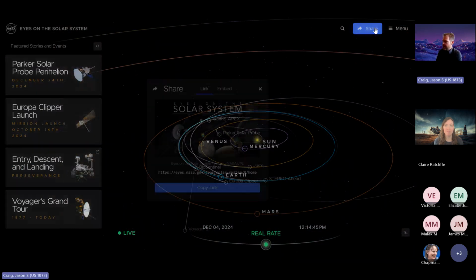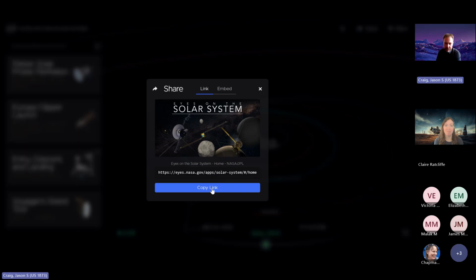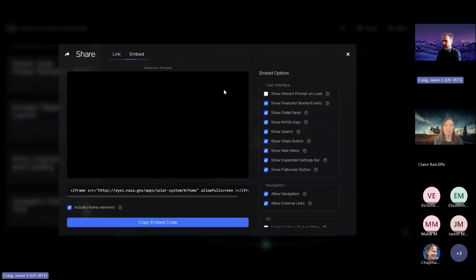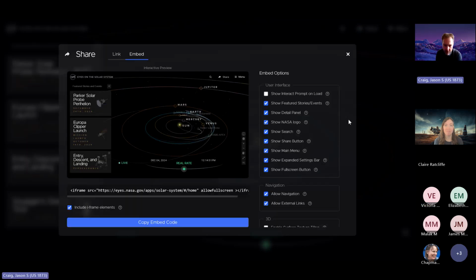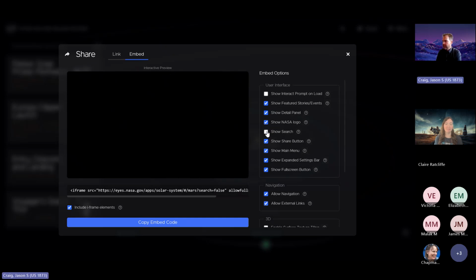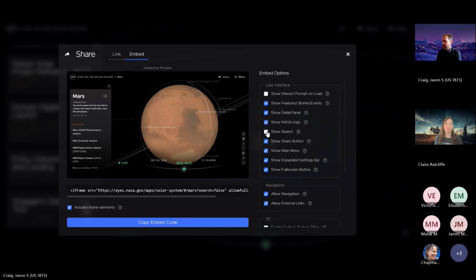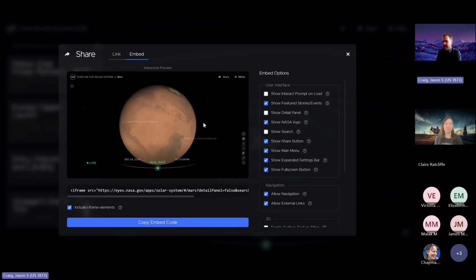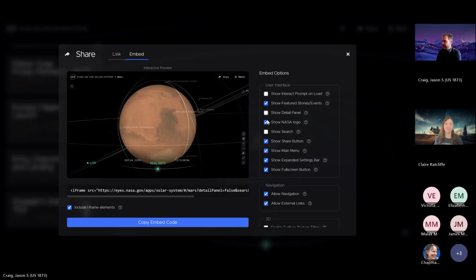Another thing you can do is share this. So you can quickly go to the link of this thing, or you can actually do an embed. So if you're an educator, if you have a website, and you can put this on the library's website if you want, you can just pick something you like. So if you do want to show Mars and you don't want anyone to search and you don't want the panel, you can just customize your embed.